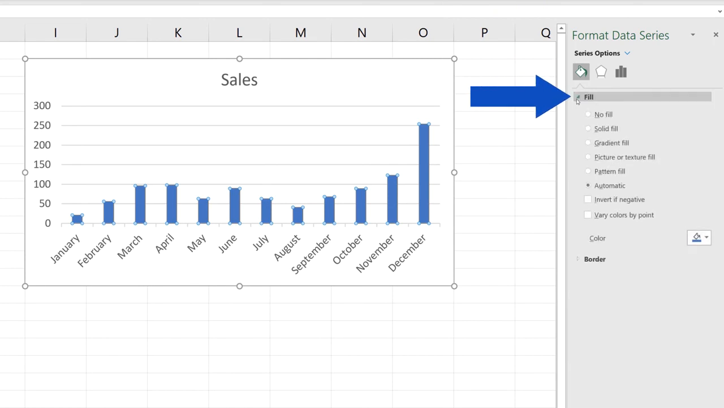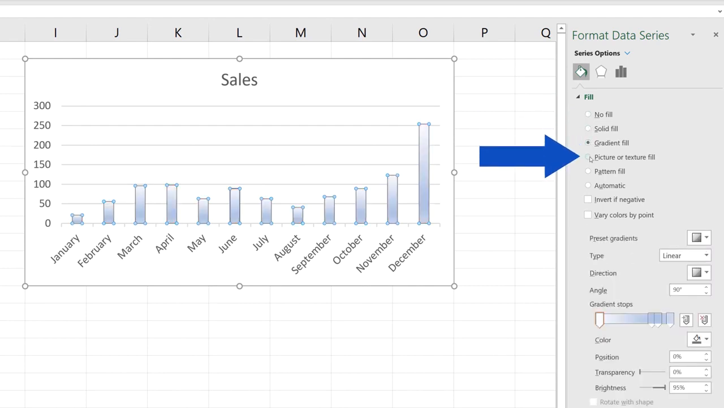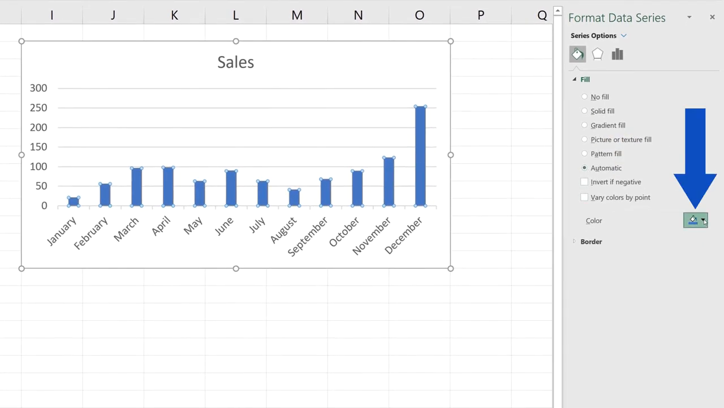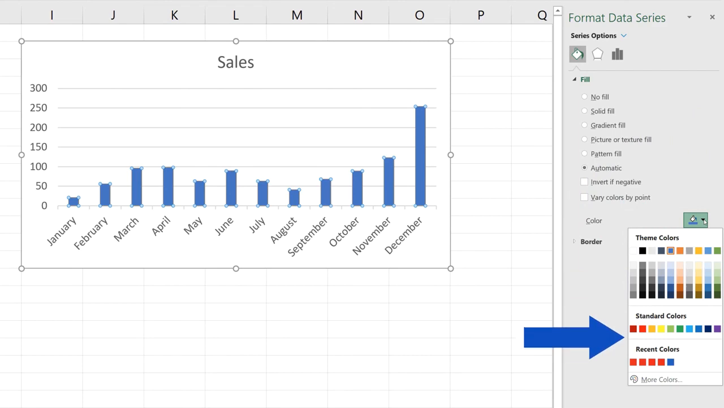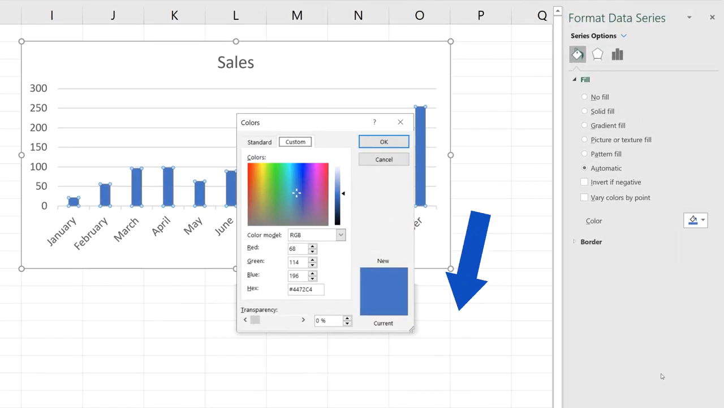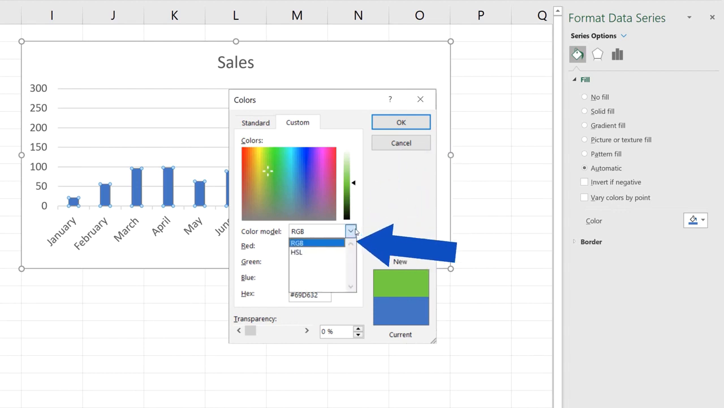Expand Fill, and the menu that appears offers several options you can apply, like No Fill, Solid Fill, or Gradient Fill, among many others. To change the default blue in all the chart bars, click on the icon next to Color and choose any of the predefined standard colors offered here. If this is not enough of a choice, you can use the option More Colors at the bottom. Here you can mix any color you need, or you can define an exact color using an RGB or a hex code.